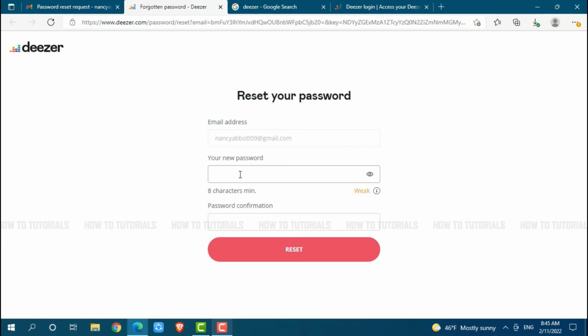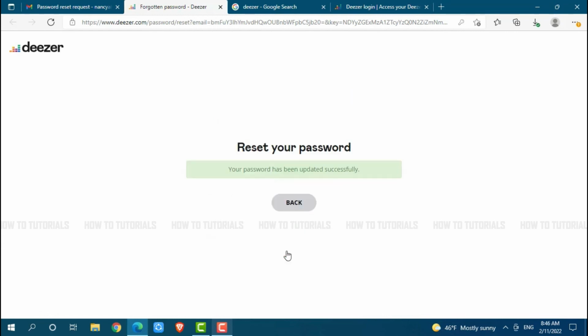least 8 characters. Now you need to retype your password for confirmation. Then you click on reset. And with that, your password has been successfully updated.